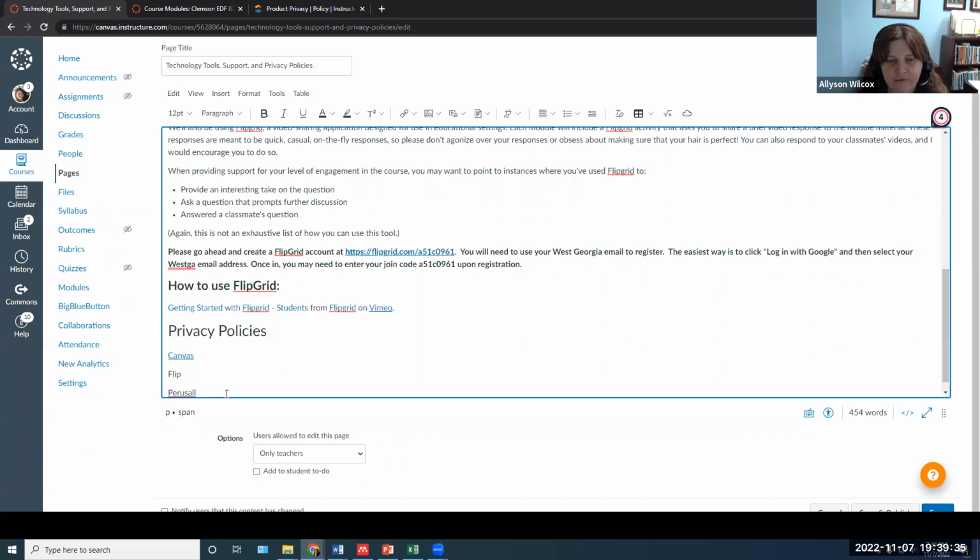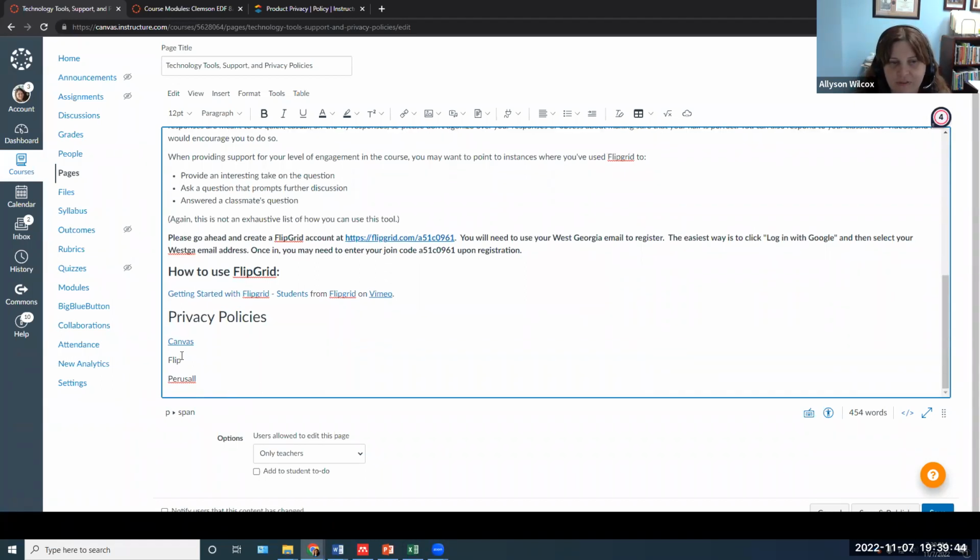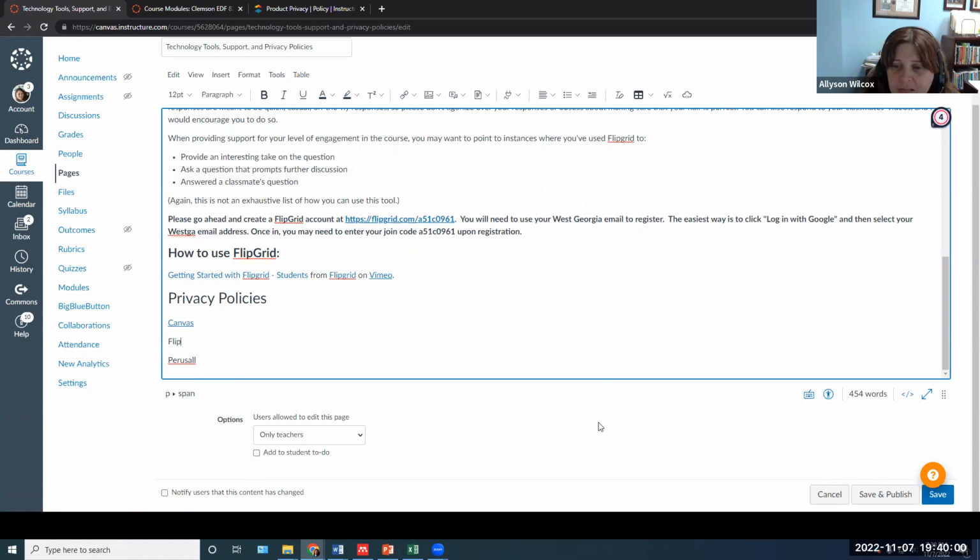So then I would type in Flip privacy policy. I might type in Flipgrid privacy policy, and then Perusal privacy policy, and I would link those here as well. That's all you have to do to meet standard 14 in OSCQR, but I think it's one that isn't super intuitive, but it's an easy one to finish. You could do this in 5 minutes easily. All right, so we're going to save and publish this.